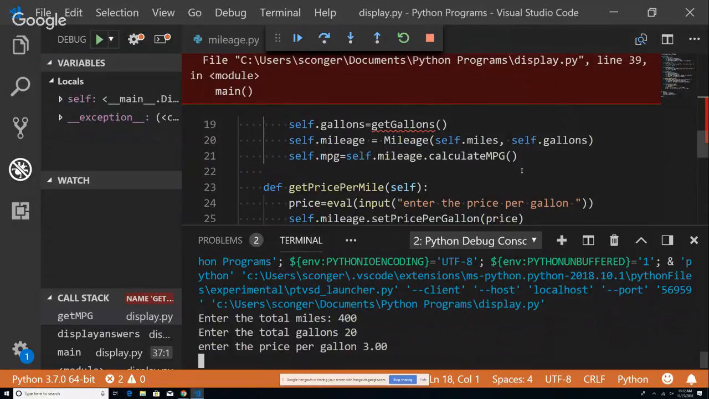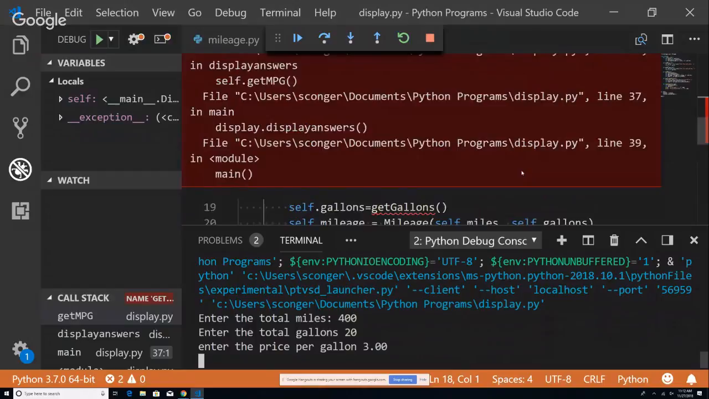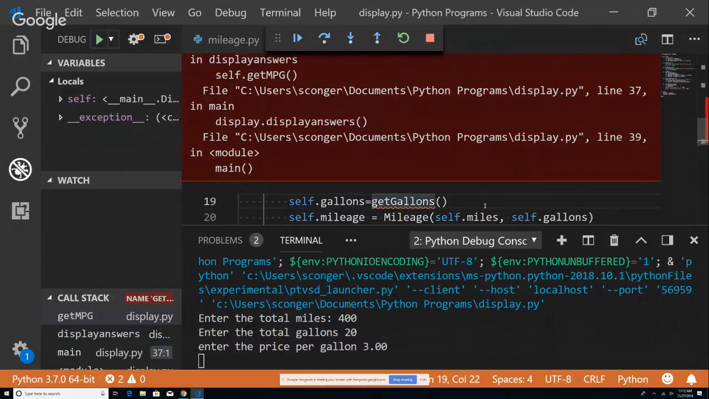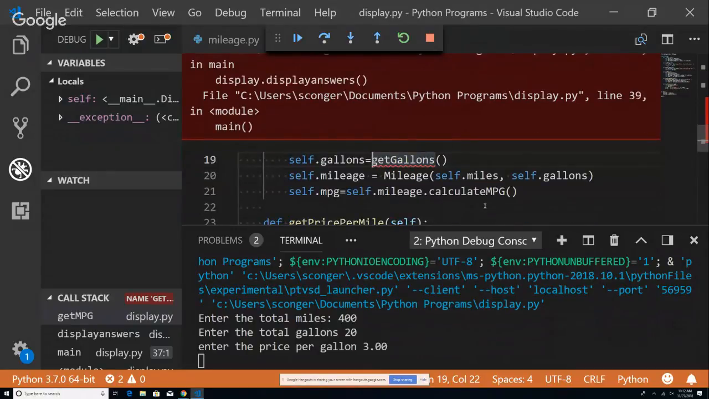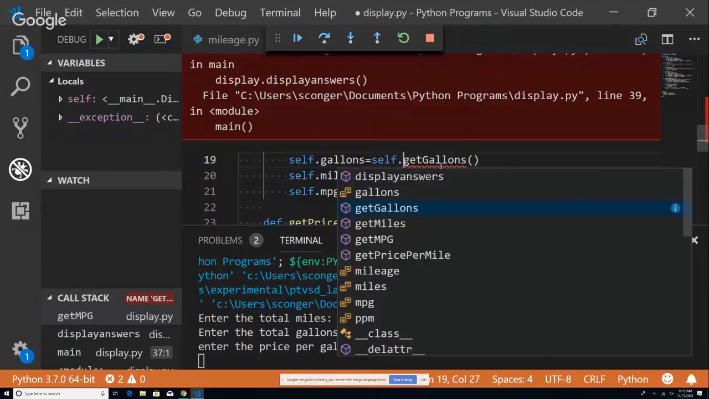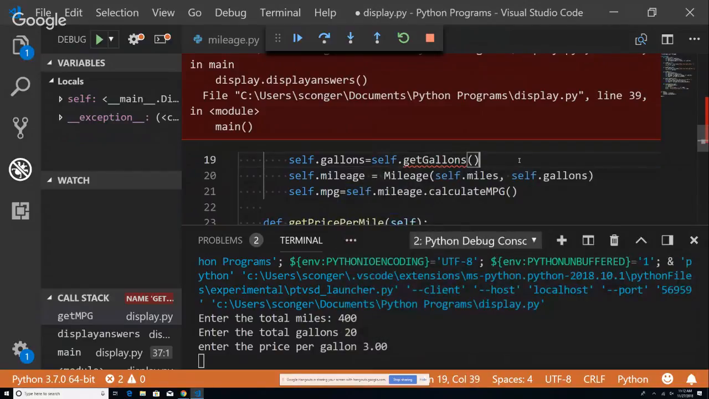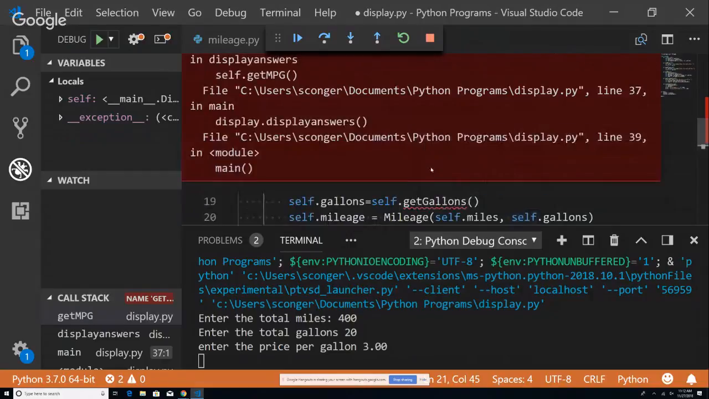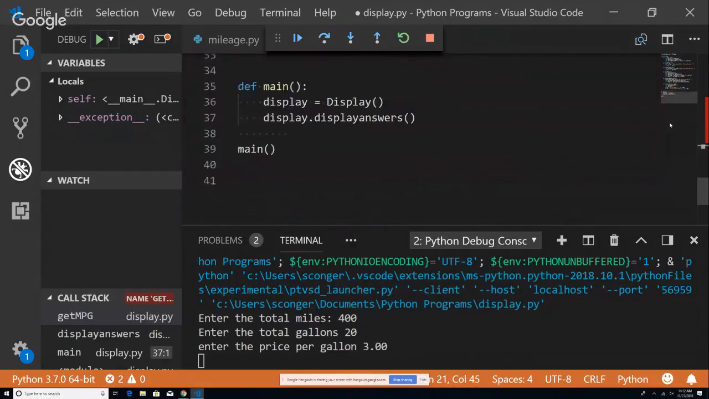Did I spell that differently? Oh, you know what? Get gallons here. Is that mileage get gallons? Self gallons equals self dot get gallons. I think there's also an error up above for get miles or something. I probably did exactly the same thing.